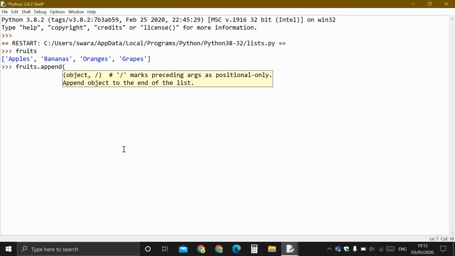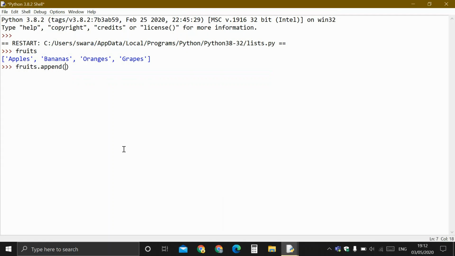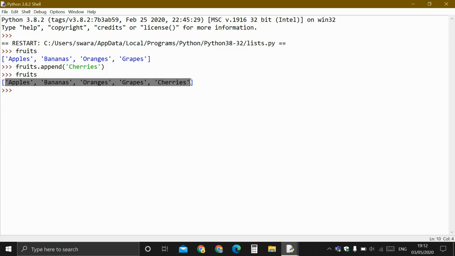append adds things to the list, adds at the end. So if I do fruits dot append cherries, it's going to add cherries to this list. And now if I do fruits, it's going to show me the list with cherries, because we added cherries here, and it goes to the end.